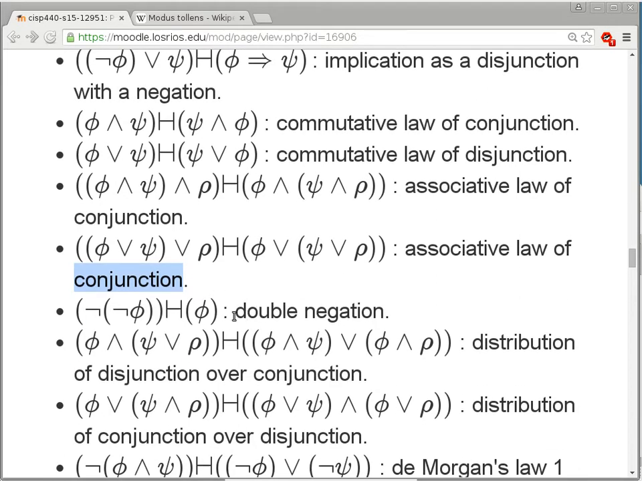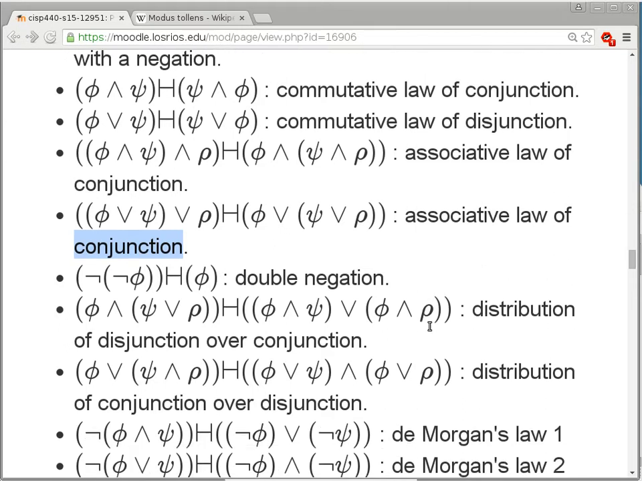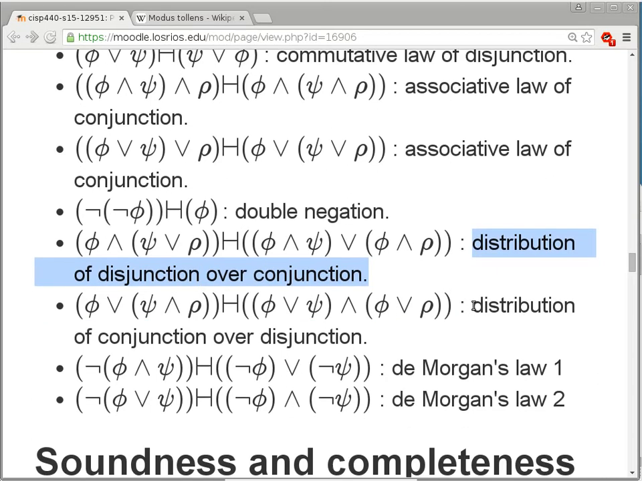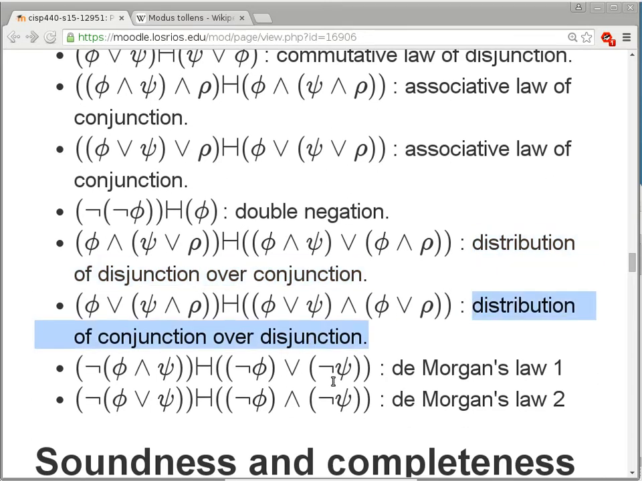We have double negation. The double negation of something is just the original item. We have the distributive law of disjunction over conjunction, distribution of conjunction over disjunction, and then we have De Morgan's laws. Those are the axioms of propositional logic. Are we doing okay so far with these? Does anyone want me to go over any particular one?